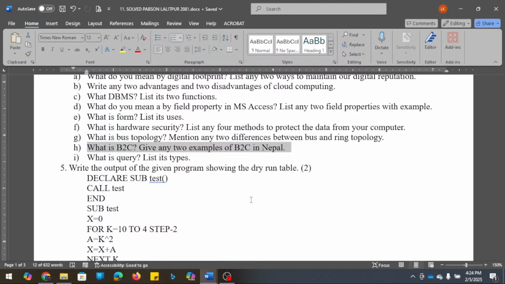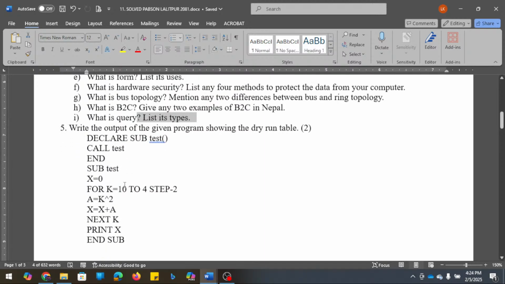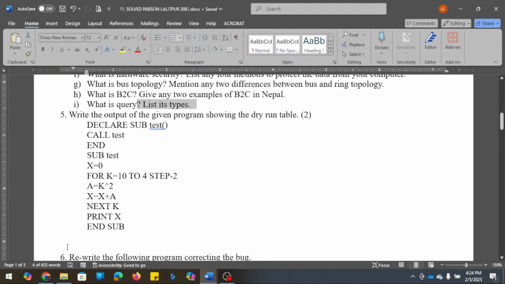What are query types? Query is also an object used in MS Access database management system. It is used to retrieve the data from the tables. Query types are, obviously, select query and action query. So that was about the types. In a very simple way we can write the example.